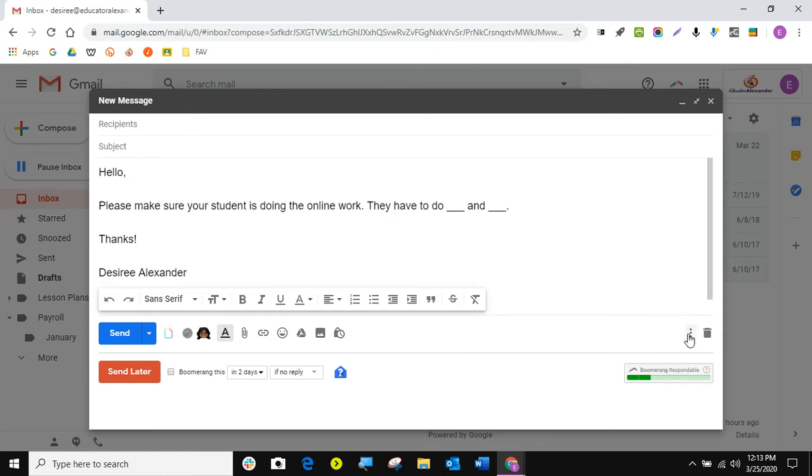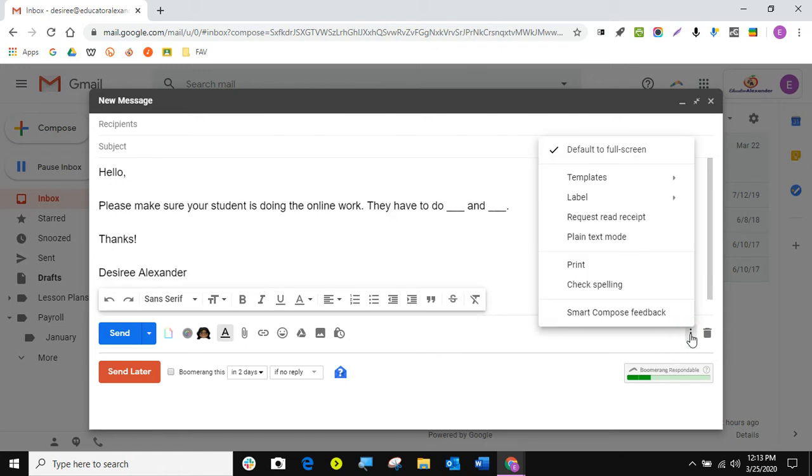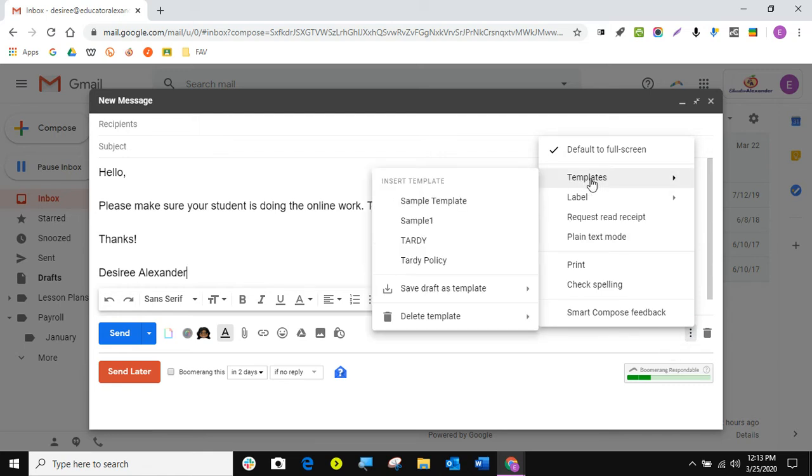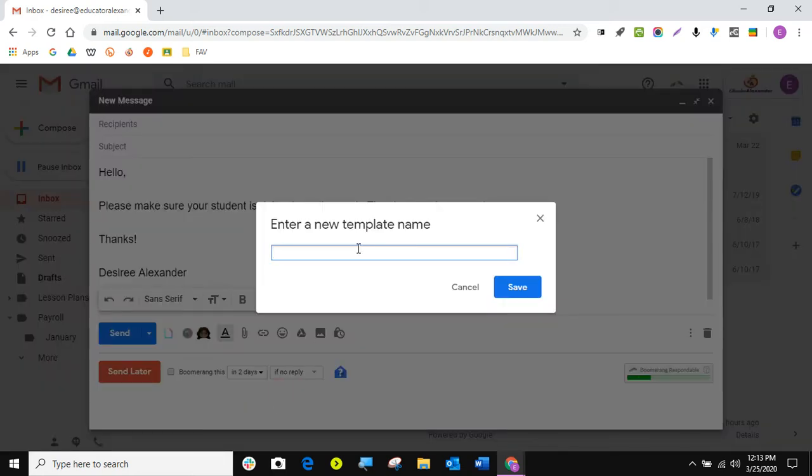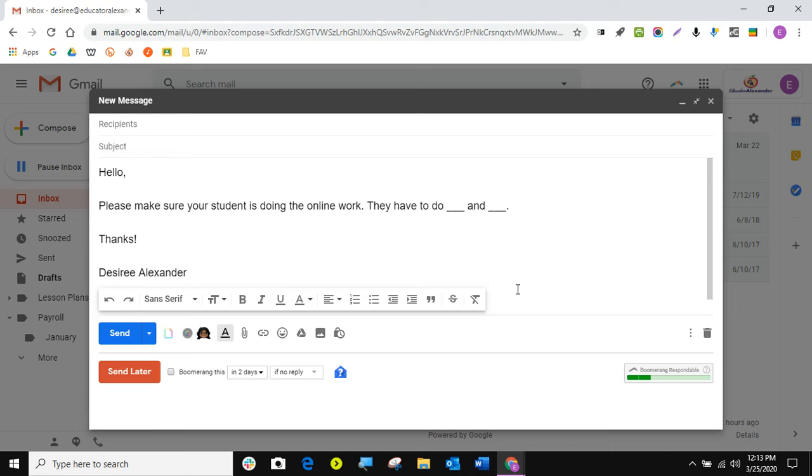So I'm going to come here to the hot dogs, the skinny snowman, the 3 dots, and notice I have a place for templates. So I want to save the draft of this email as a template. Save as new template. I'm going to call this online work. Please excuse my really poor typing today. And hit save. That's all I have to do. This is now a template.